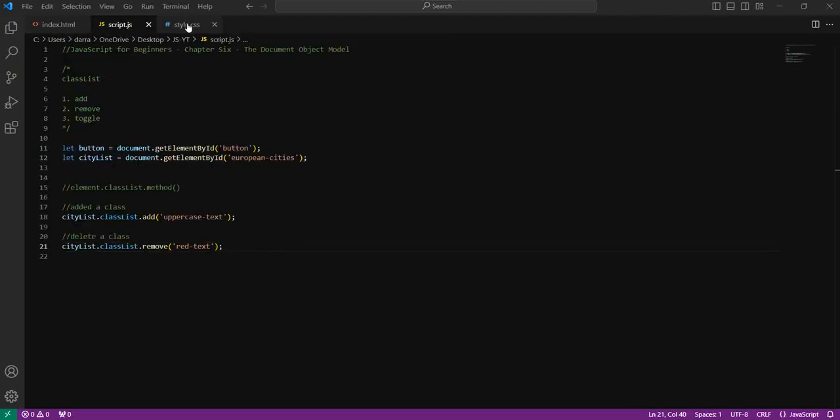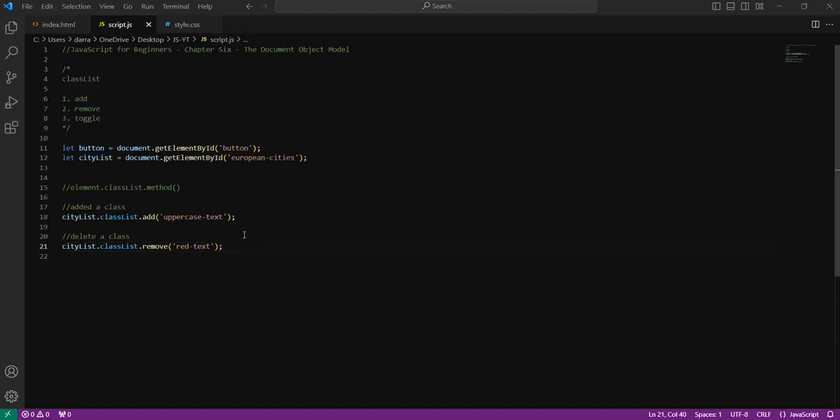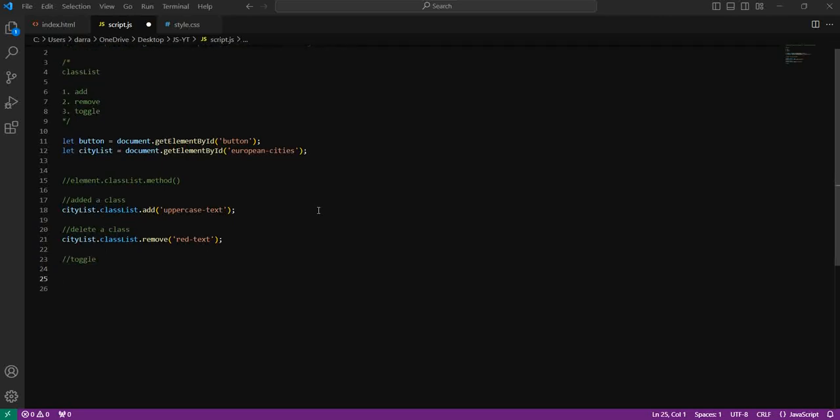Let's just toggle. So what I'm going to do is delete these classes here completely, and I want to show you the toggle. The toggle is how you can essentially toggle a class on and off. So come down here, and I'm going to show you toggle now. But let's do it based on a user click. So when the user clicks on the button, we'll toggle on and off the blue styling.